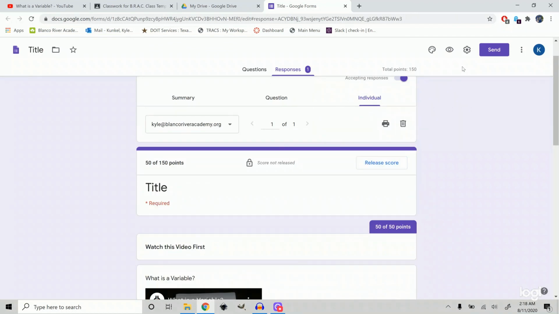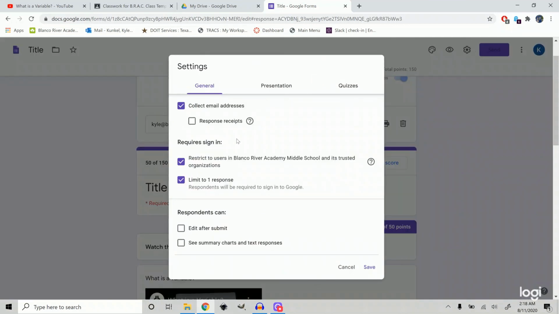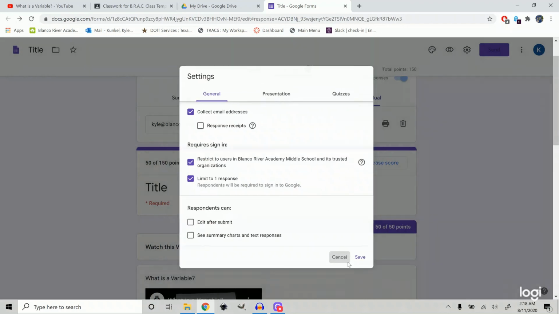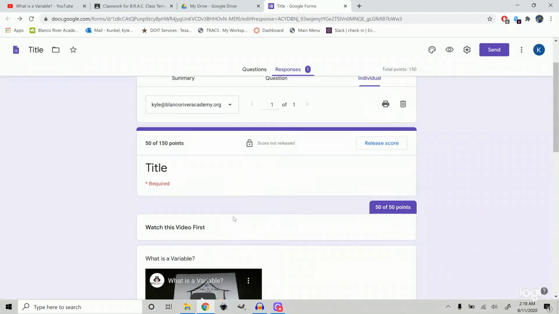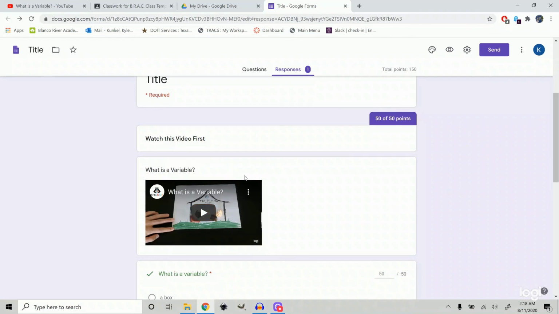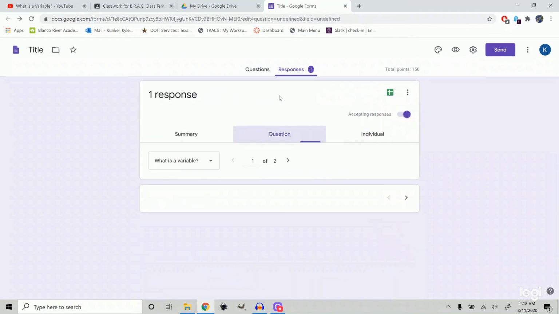And so to do that, click on individual, and then that drop arrow will switch between the different email addresses of the students in your student organization who submitted it. And we want to make sure, again, to go to settings, collect email addresses, and limit to one response in order to get that individual tab. And then we can see how each individual student did.